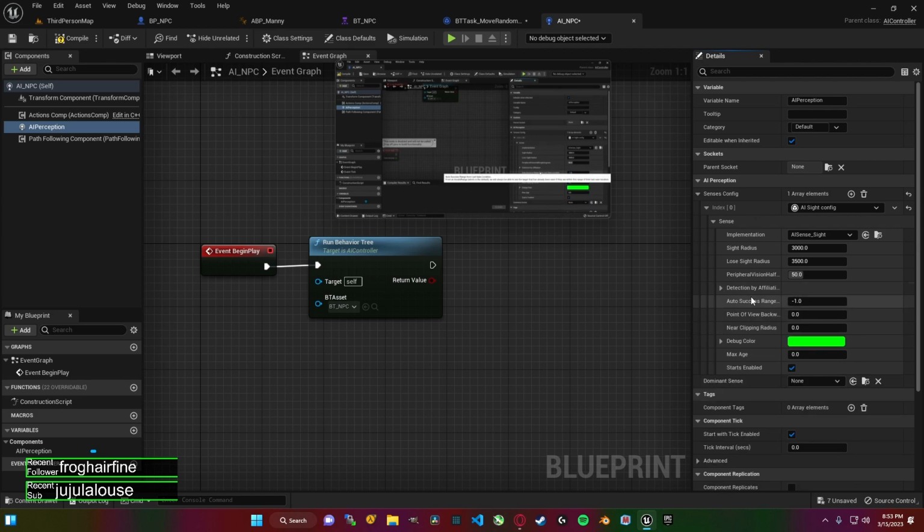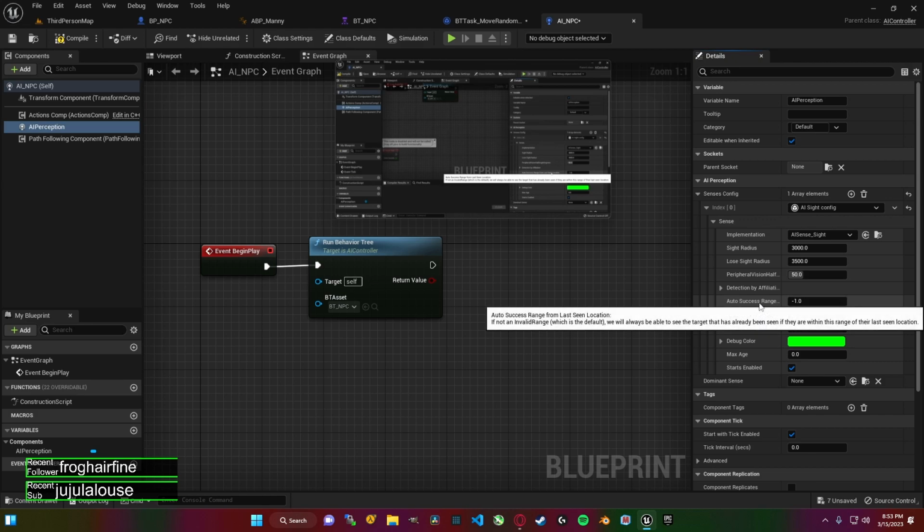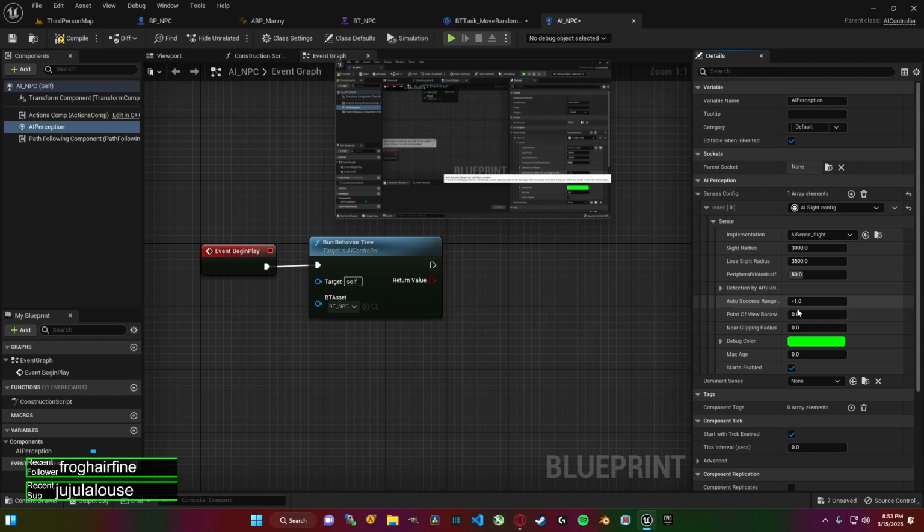Next, you've got auto success range from last seen location. So if they're not within a valid range, how far will they be able to see the target if they've already been seen? This is basically their last seen location.